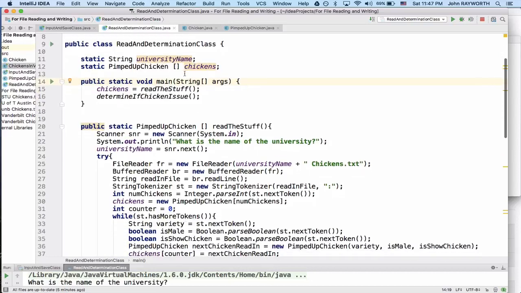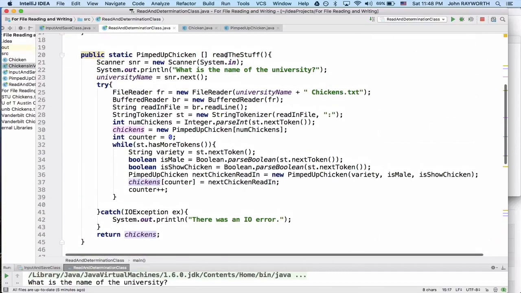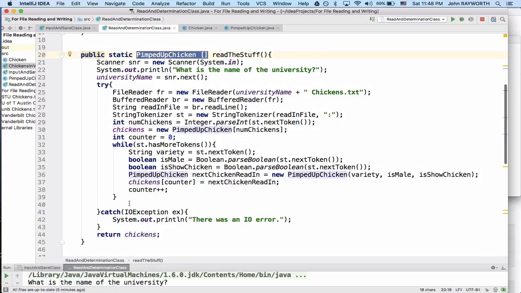Our university name, our chickens will be used in both methods, so they're global, of global scope. First thing it has done is that the pimped up chickens array is assigned what the read stuff returns back. If you look at the read stuff, it's going to return a pimped up chicken array.